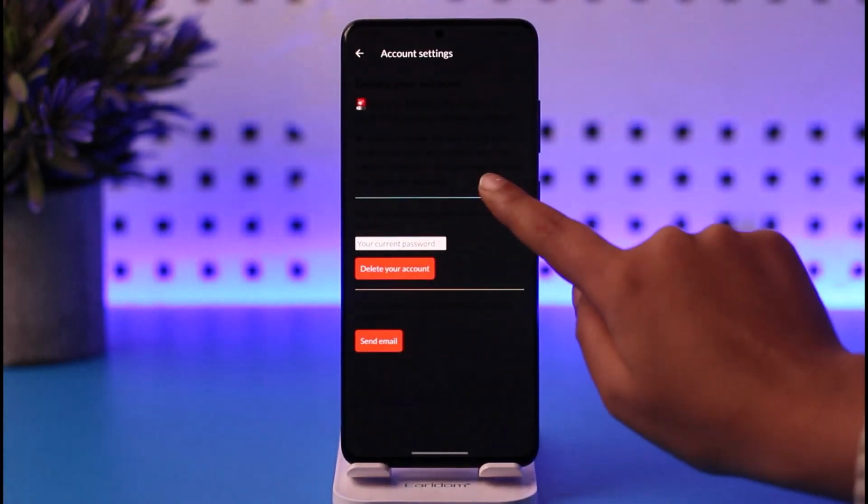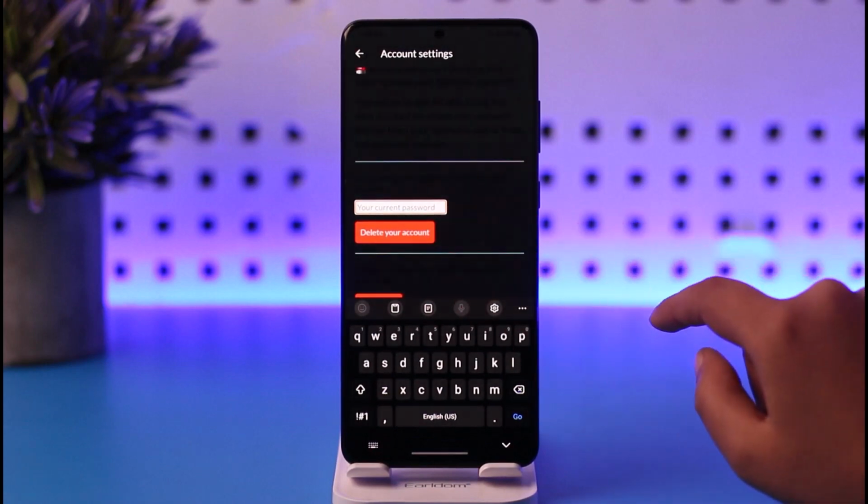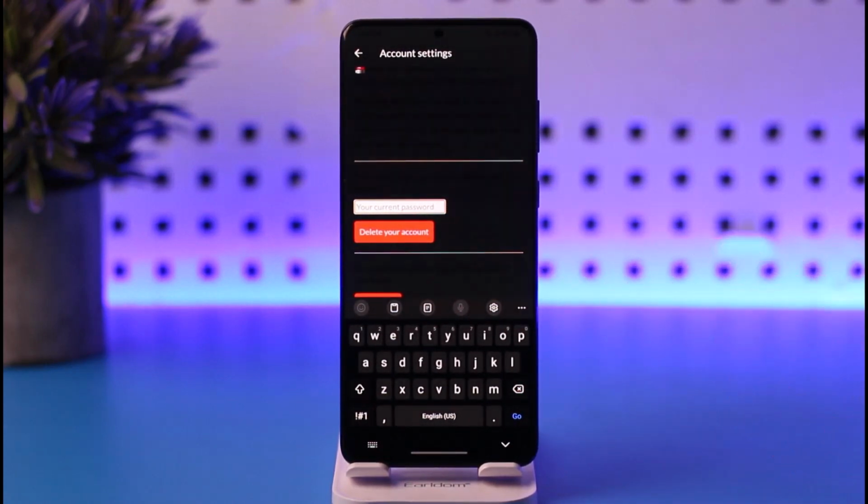Here in this section, you have to enter your current password. Once you have entered your current password, you will be able to tap on the Delete your account button in the orange box. Then you have to reconfirm your deletion, and once you have reconfirmed it, you will be able to remove your Splitwise account just like that.